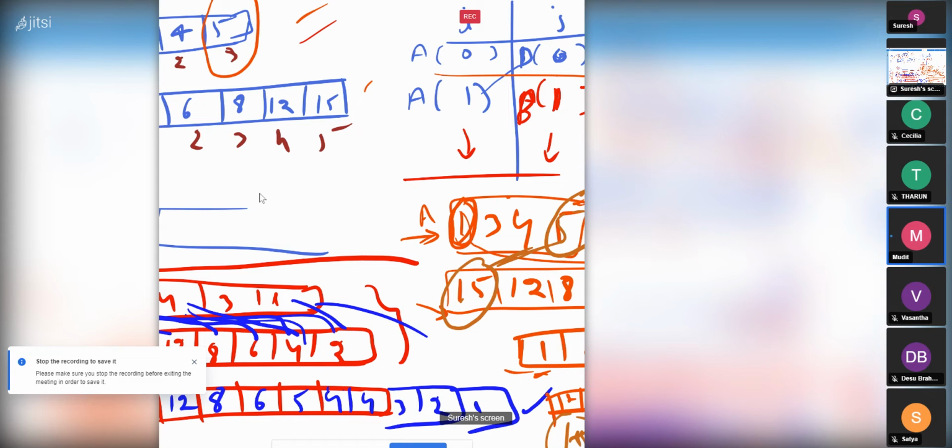I have one doubt, one more approach. Sure. Can we do it like this? We have two arrays, A and B, and our third array, the final array. We can copy all the elements from A into C, then copy all the elements from B to C, and then we can sort that array as per the requirement of the question.